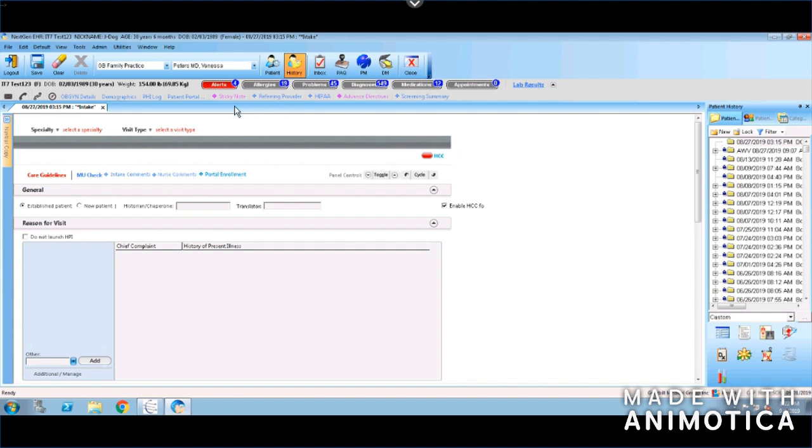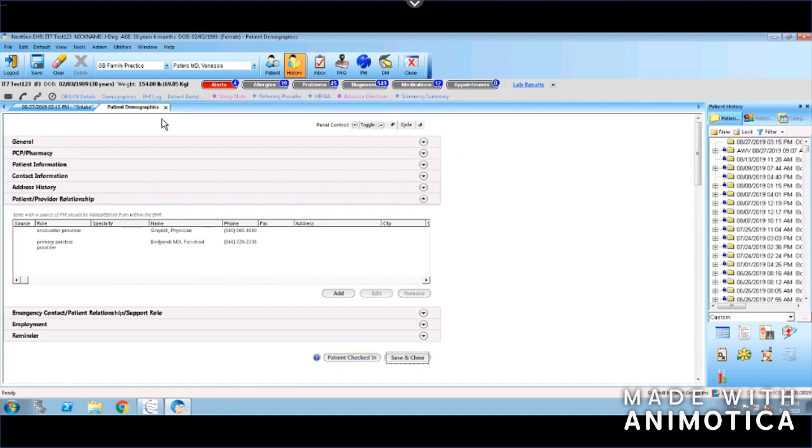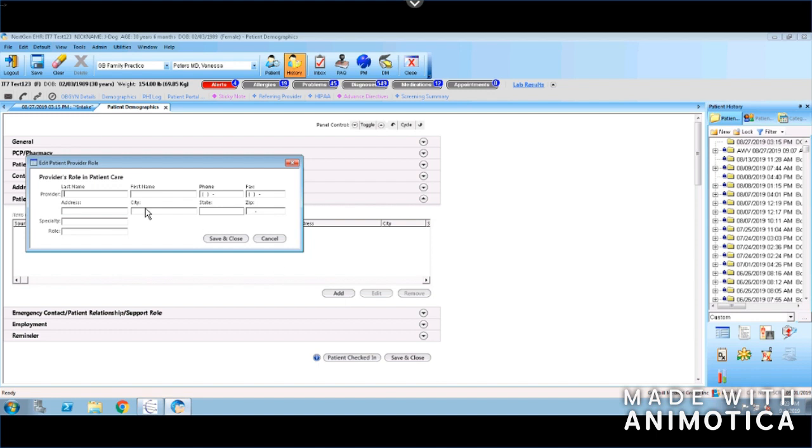We are then going to open up the demographics. We are going to navigate to the patient-provider relationship panel. From here, we are going to use the Add, Edit, and Remove button. If you need to add a provider, go ahead and use the Add button. Enter the provider's last name, first name, address, city, state, specialty, and role. Once that information is added, save and close.